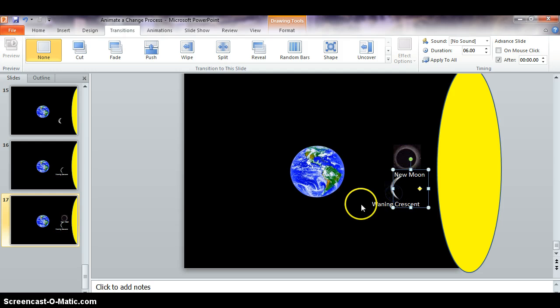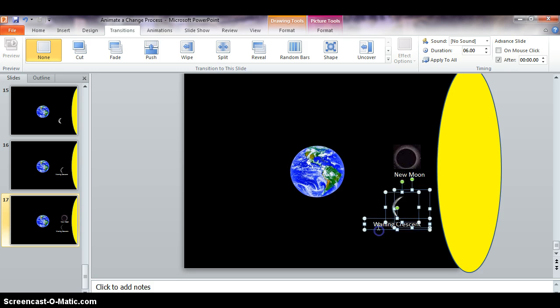Now we might have to move it up a little bit. We're going to move this down a little bit. Now remember, you have 3 things here. You have the text box, the little white moon, and then your black one. Okay, I'm thinking we need to move this down a little bit more. That way we can put our new moon straight in between the sun and the earth.